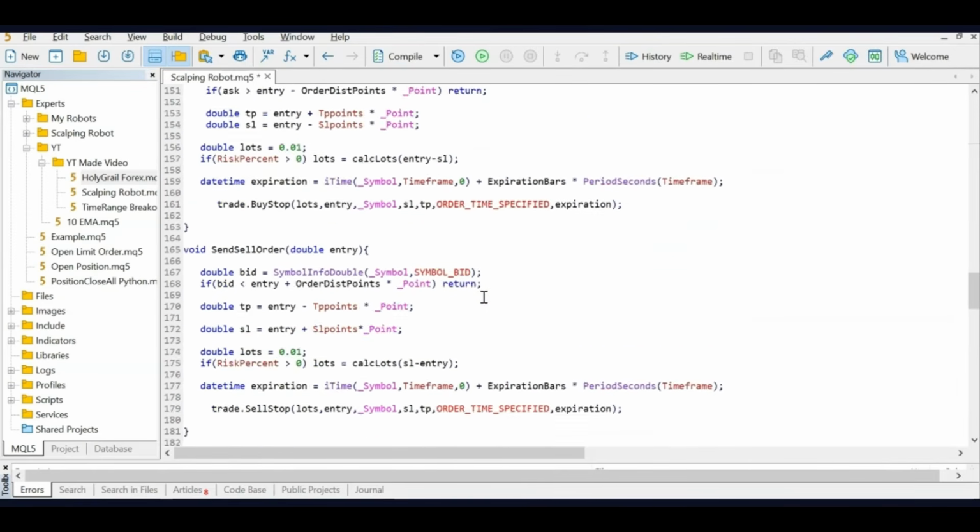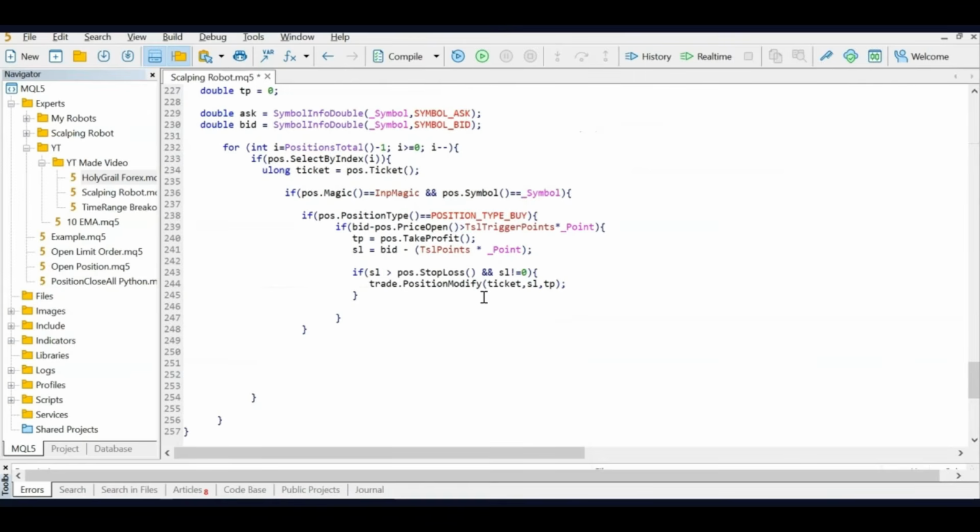So this is the first one. We say if the current price minus the opening price is bigger than 15 points, that means now we are in profit by more than 15 points. Then we take the TP as the position's take profit, so getting the current take profit of the position, but we change the stop loss by saying that the stop loss needs to be what the bid is, what the price is currently, minus the trailing stop loss points, by how much to trail it by.